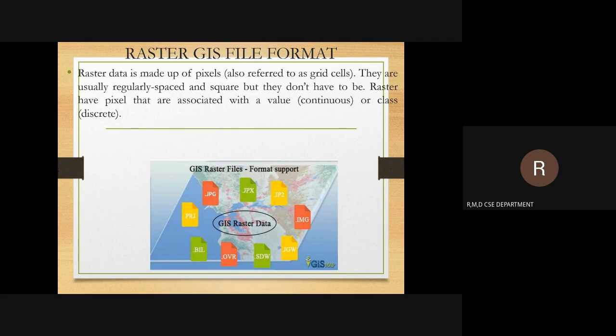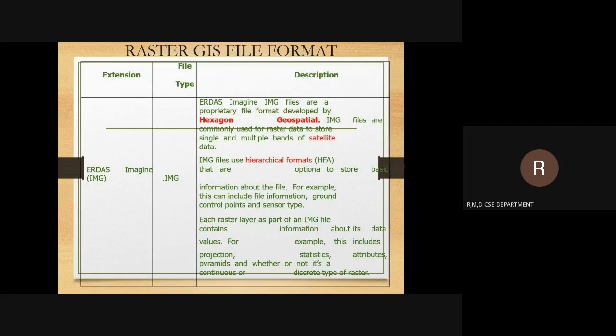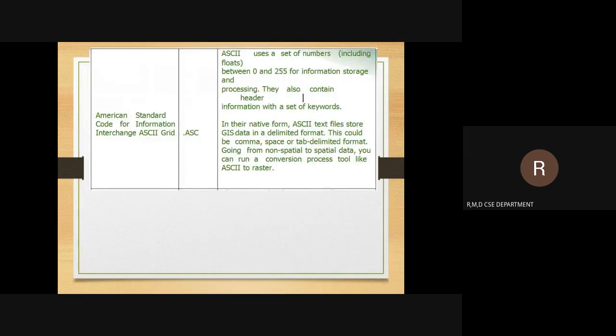Next we will go for the raster GIS file formats. Raster GIS files are represented with various extensions, such as JPEG, JPX or JP2 image files, PRJ files and so on. Depending upon the requirement, the extension of that particular file is created. These are the various types, and the ERDAS imaging files are also important here.